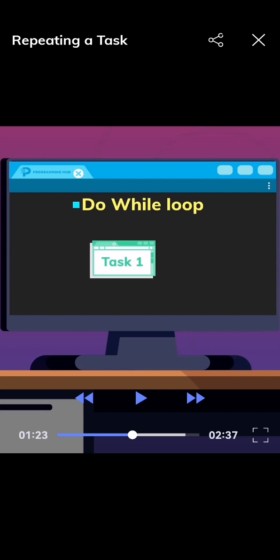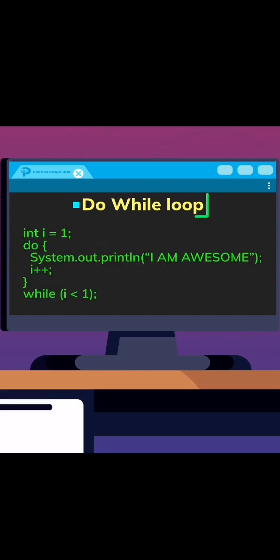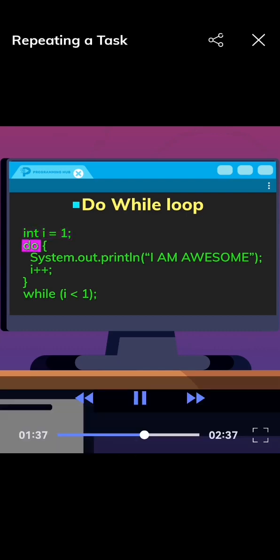We use the do while loop when we want to execute the task at least 1 time, even if the condition is false the very first time. This program is an example of a do while loop. The program starts with initialization, followed by a command to execute the do while loop. Next comes the print statement, followed by an increment command, and finally the condition.